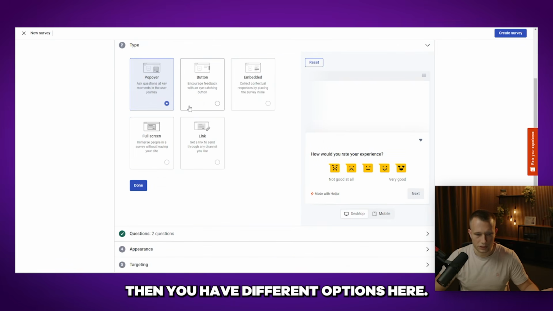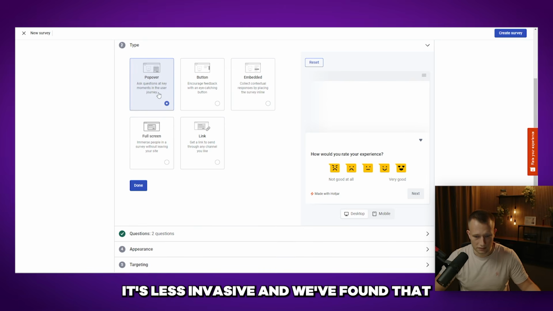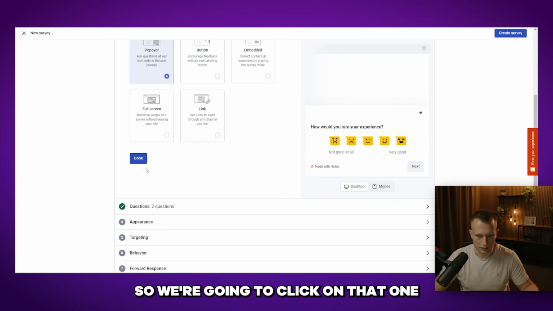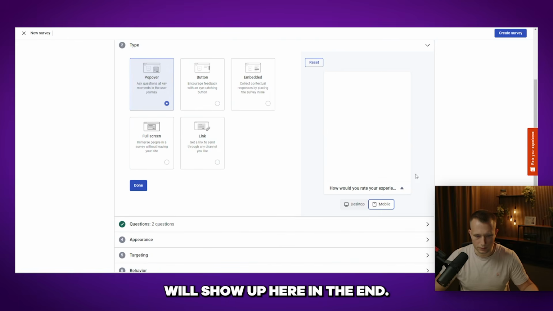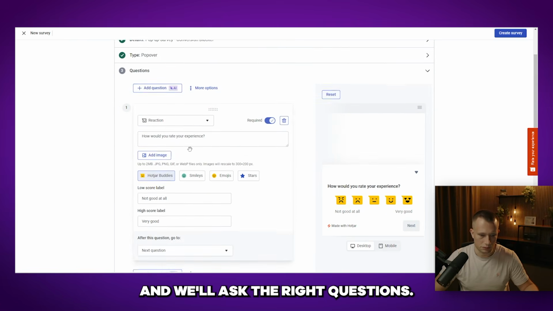Then you have different options here. You can do a pop-up, a button, embedded, link, full screen. I like to do a pop-up because it's less invasive, and we found that works the best for all our clients, right? So we're going to click on that one. On mobile, obviously, it will show up here in the end. So click done. And then we're going to go straight to questions and we'll ask the right questions.